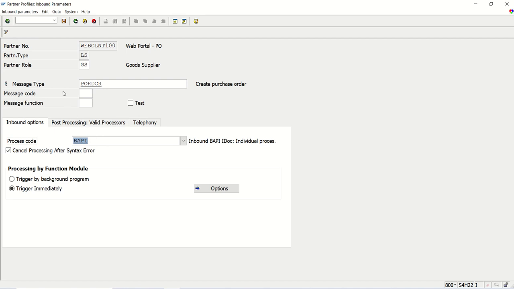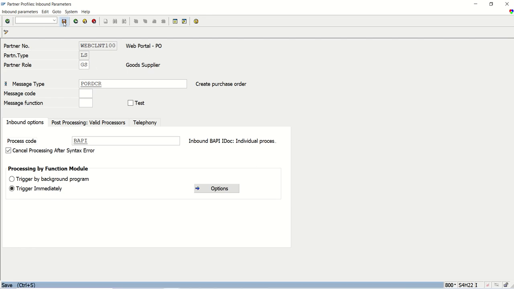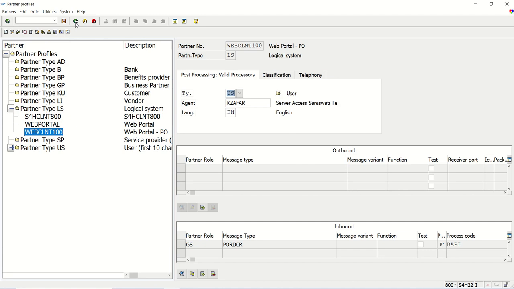So what we have done: we entered the partner role, message type PORDCR and process code, and save. As I explained, initially keep the partner role blank and check in your system. If it is working, no issue. Save. Okay, I will explain the steps again.